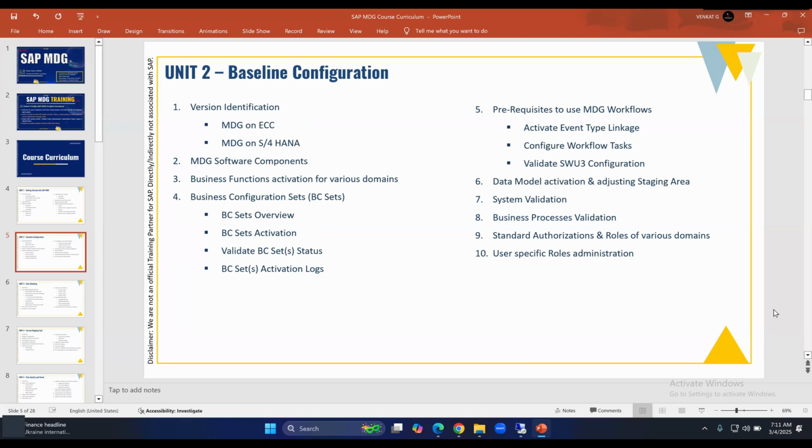And the baseline configuration. So this deals with the end-to-end system setup for MDG. Let's say you got a fresh ECC or S4 HANA system. So how can you set up your MDG system from end to end? They have given a fresh system with the required basis and security activities done. So we need to ensure MDG is running on that system. What are the various configuration activities? Those are part of the baseline configuration activities.